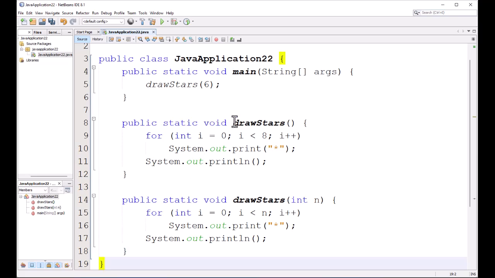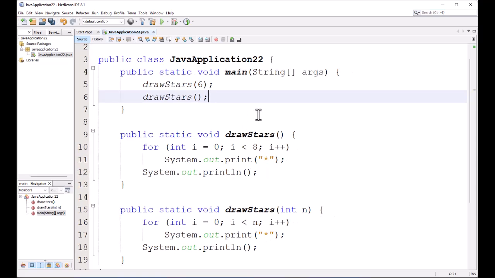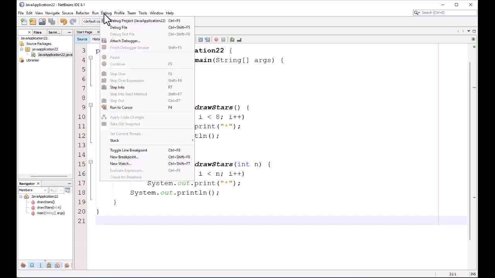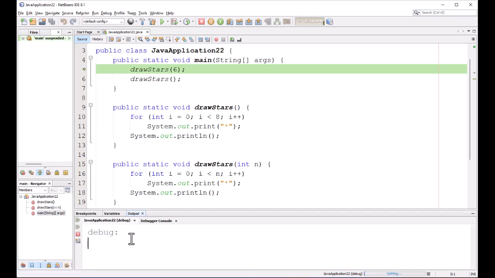The same method drawStars will either draw 8 stars or will draw a variable number of stars that the user is sending. So let me put here drawStars with nothing. Let me reduce the font a little bit. Okay, this is too much, but fine. I need to debug this program. Let me go to my debugger and step into. No need for you to debug it, just follow with me what I do here.